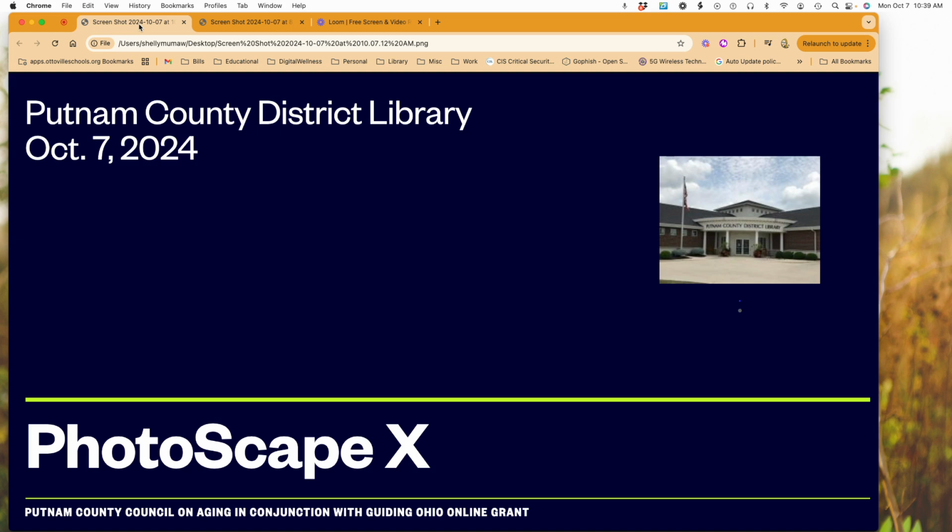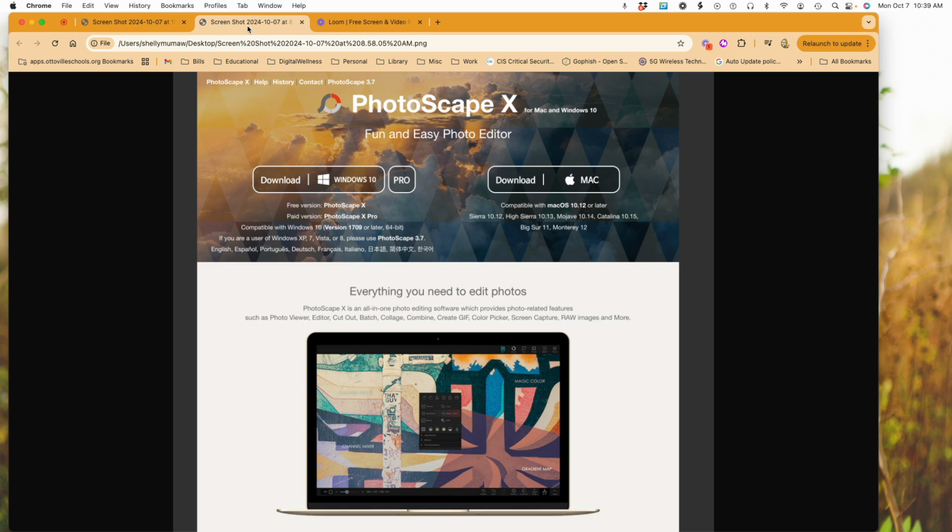This week we are going to take a look at PhotoScape X. What PhotoScape X is, is actually a photo editing software that is available, and it is free, that you can download and place on either a Windows machine or a Mac. If I pull up here, you can see this is what it would look like when you go to PhotoScape X to download. Again, for Windows or Mac, it also lists what iOS versions it's available for.